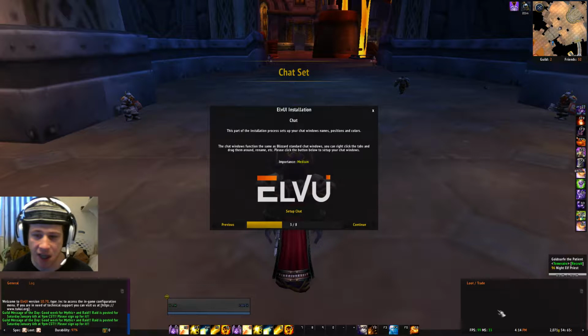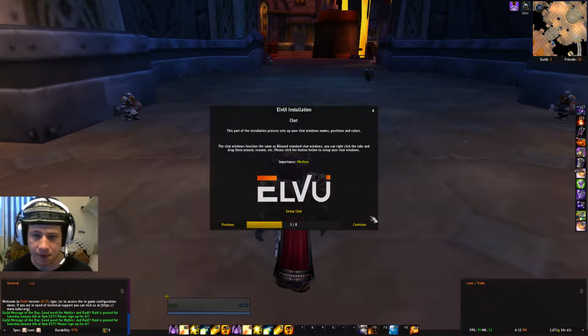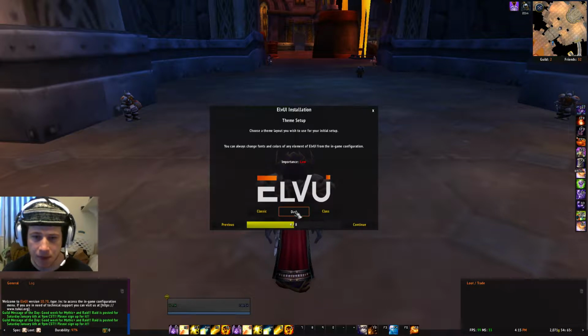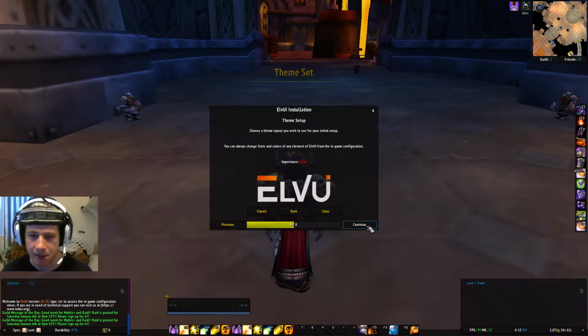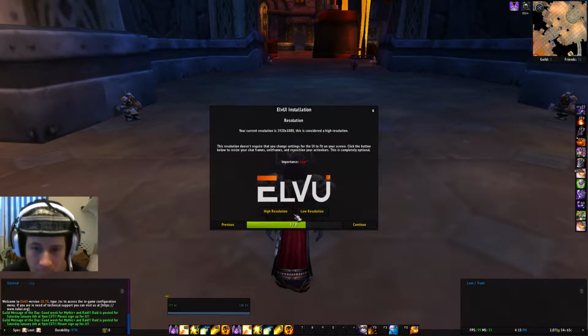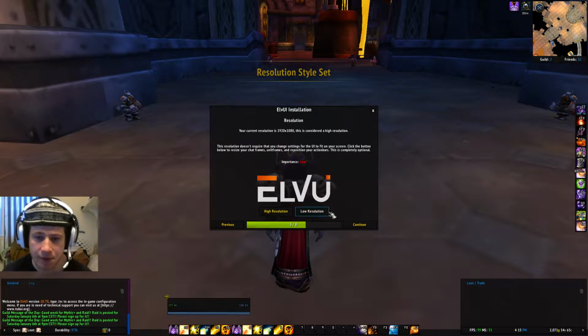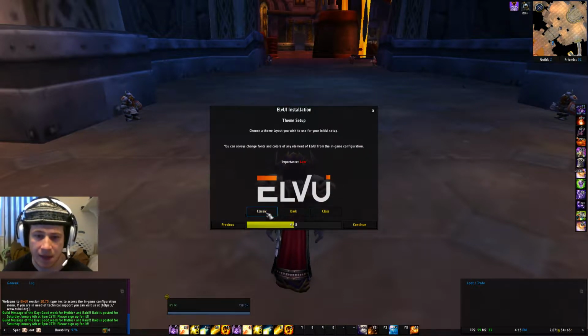You're going to set up your chat. It'll split it into two chat bars, one for loot on the side over here. That's totally helpful. I wish I knew how to fix it because I don't necessarily need to see that. But hey, it's totally helpful. Then you pick high resolution or low resolution, and you get to choose your colors.